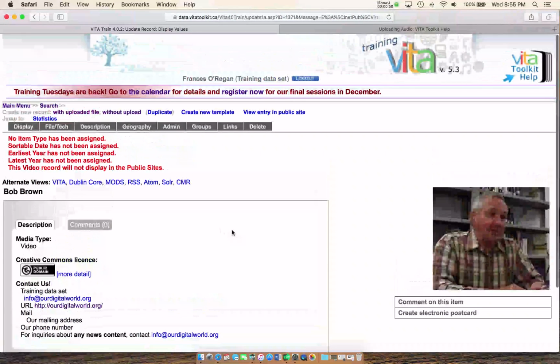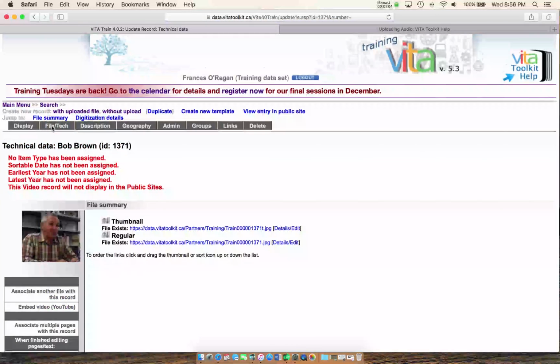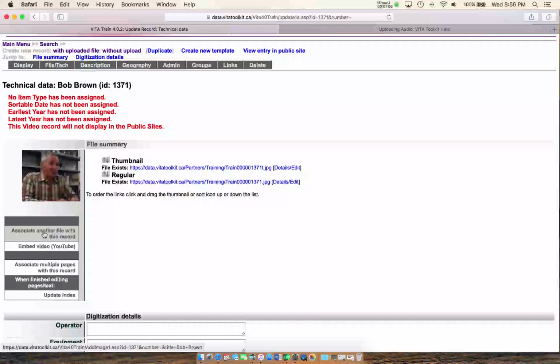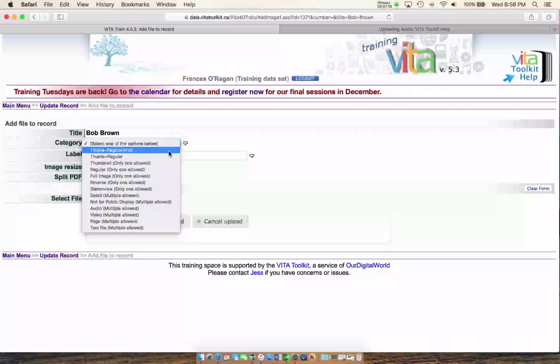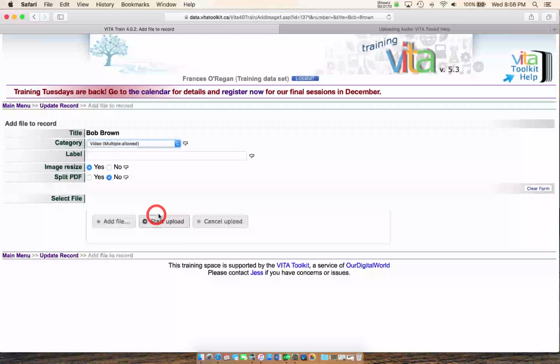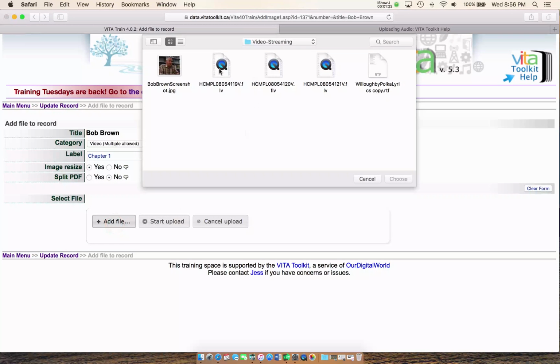So the next thing I want to do is actually attach my video files. So I'm going to go into my file text screen, associate another file with this record, and make sure that I'm choosing the right category, in this case a video. And I do want to attach a label, so I'm just going to put chapter 1. And I'm going to go and find my video file. And there's the first one there.